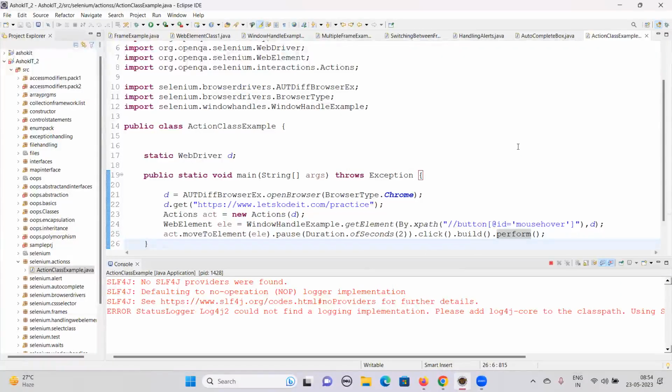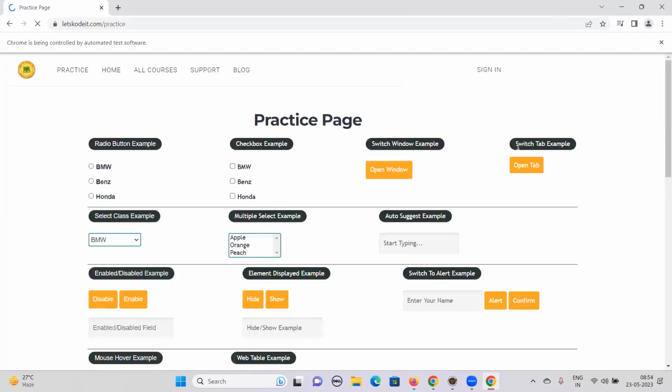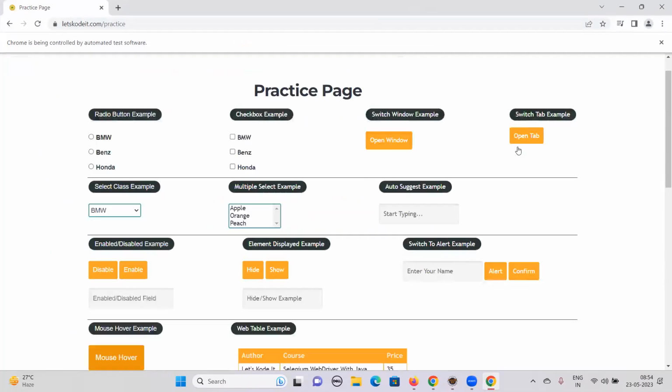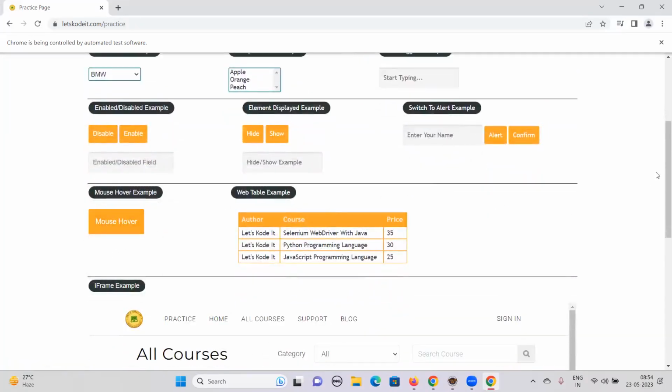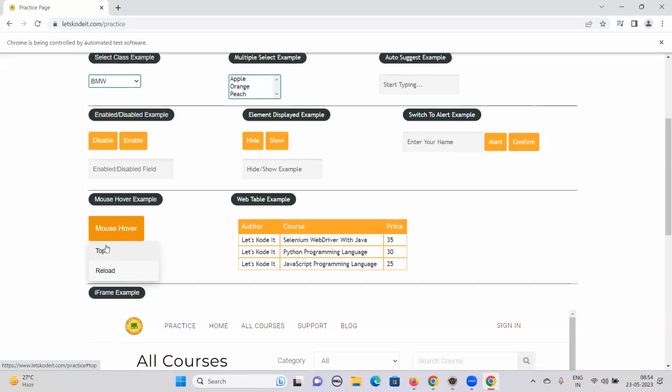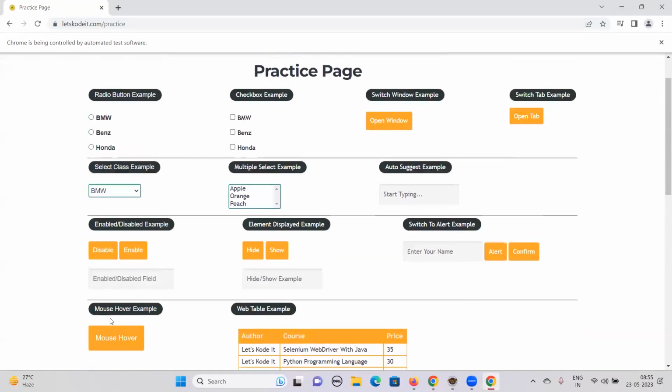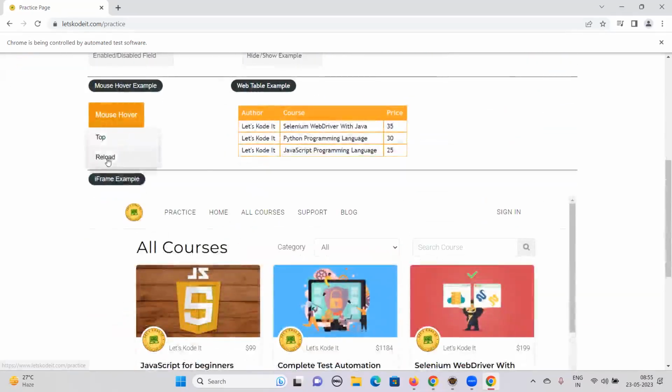Okay, move to that element, and then it will wait for 2 seconds, then it will click on that element. Now you should be able to see that top and reload options. See, top and reload. Okay, I'm just scrolling. Now you can see the top and reload. So what it is doing is just clicking on this element and it is showing up top and reload. I want to click on top. If I say top, it should move top. Okay, so let's do that reload first.